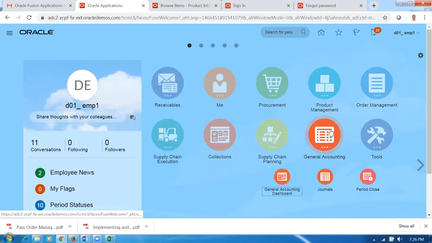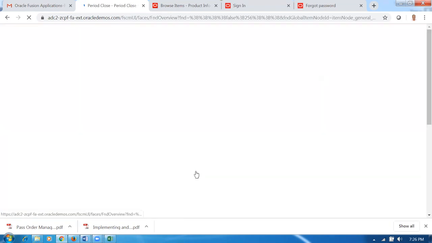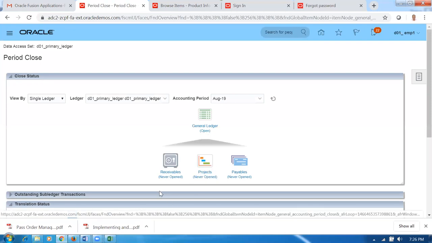Now you go to the general accounting, and then here you go to the period close. Click on the period close. So now receivables is never open. GL is open for August 18th. Fine, go there. Click on the receivables now.